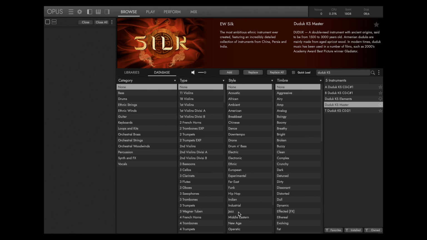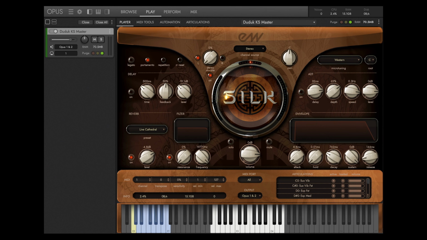Let's download the Staduk from Silk. The download progress will appear in the upper right-hand corner of the Opus user interface. The instrument is now ready to be played.